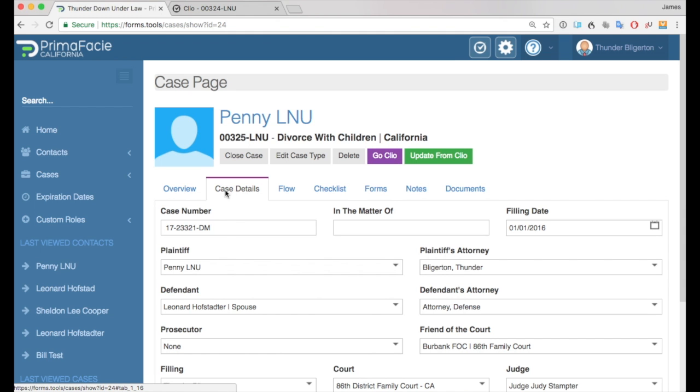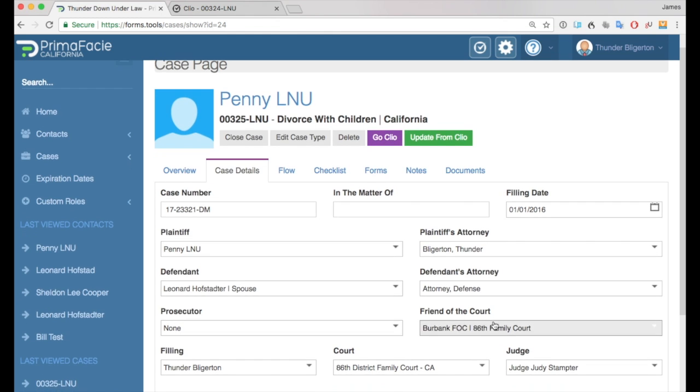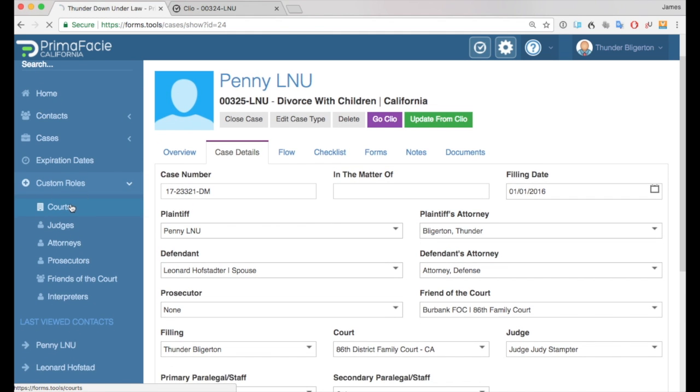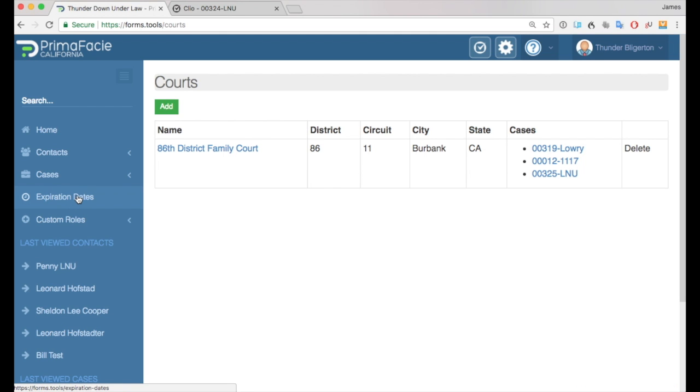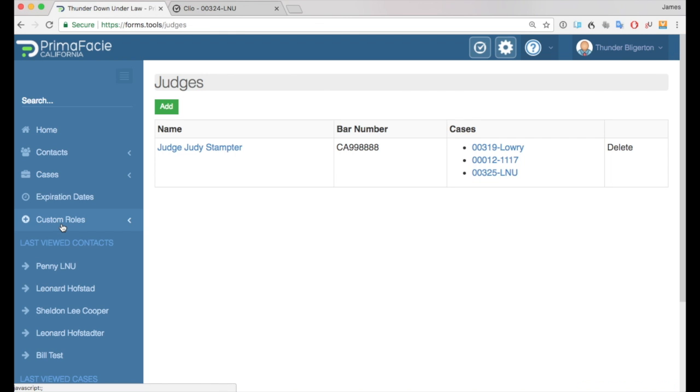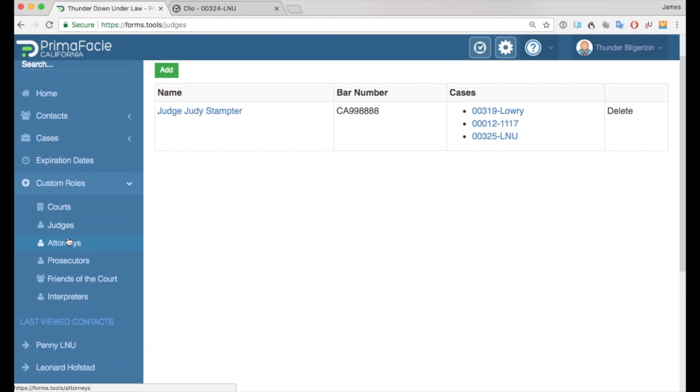Let's go back to the case details because we were choosing who's the defendant's attorney, what friend of the court we are dealing with, who's the judge, where does all that information come from? It comes from a little bit over to the left here under the custom rules menu item. And here is where you can enter the courts that you frequently practice in. You can enter the judges that you frequently deal with. You can enter other attorneys that you deal with.